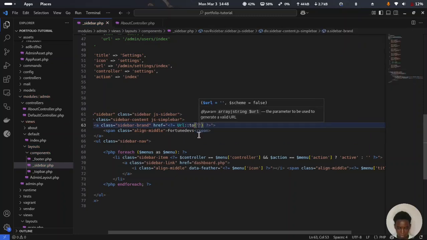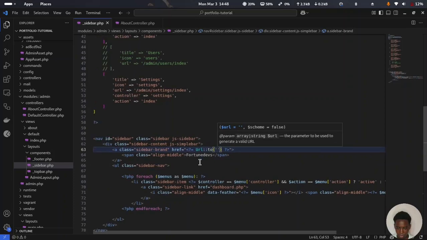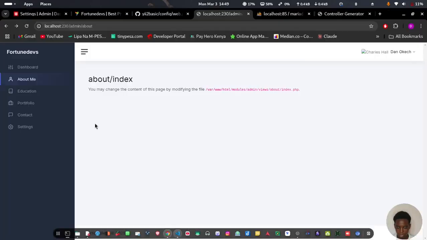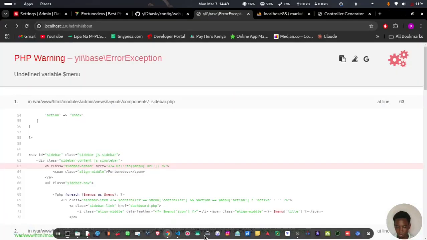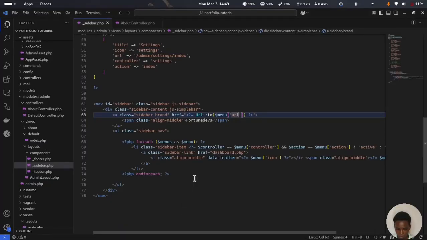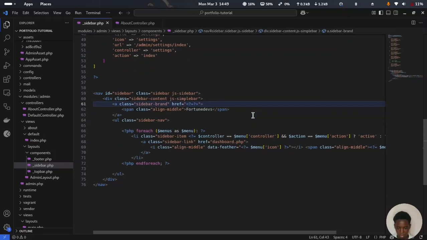Then I put the path here. So I'll be putting the URL, which is the menu, and then the URL being passed in the array. So if you try refreshing, and see, we will see the changes. Oh no, I edited the wrong place. Sorry for that. Let me just undo and leave the way it was.